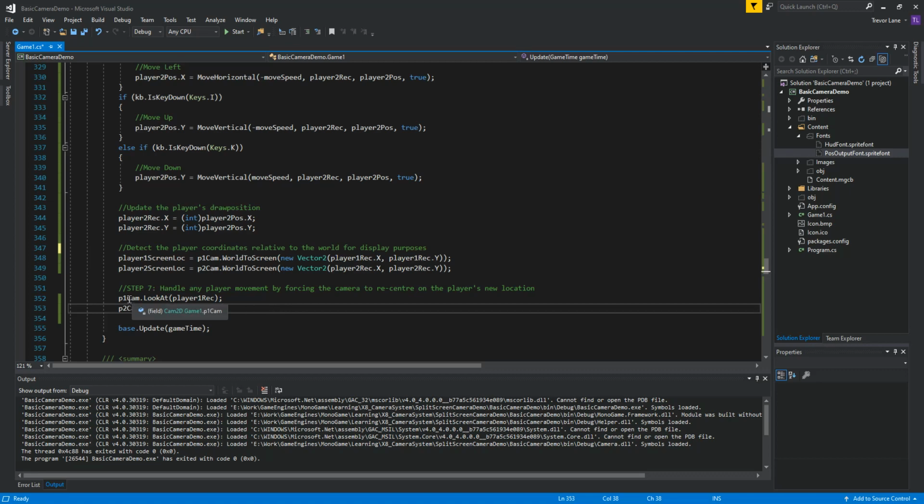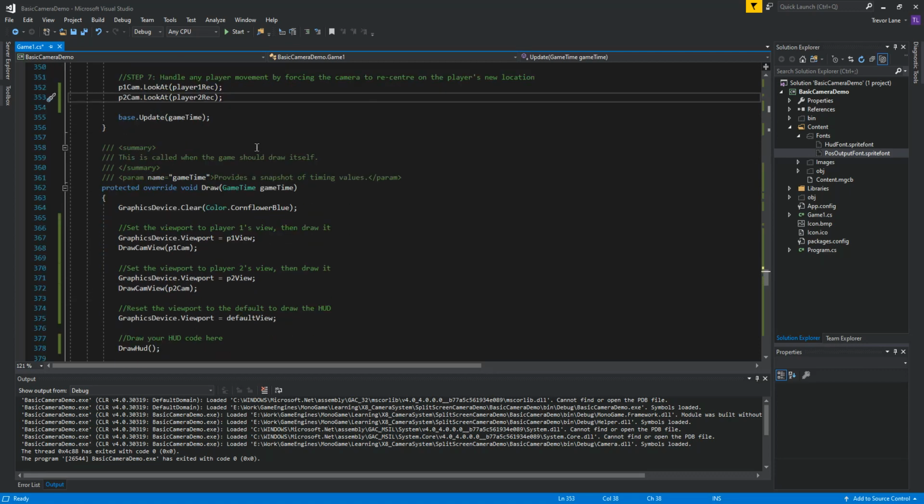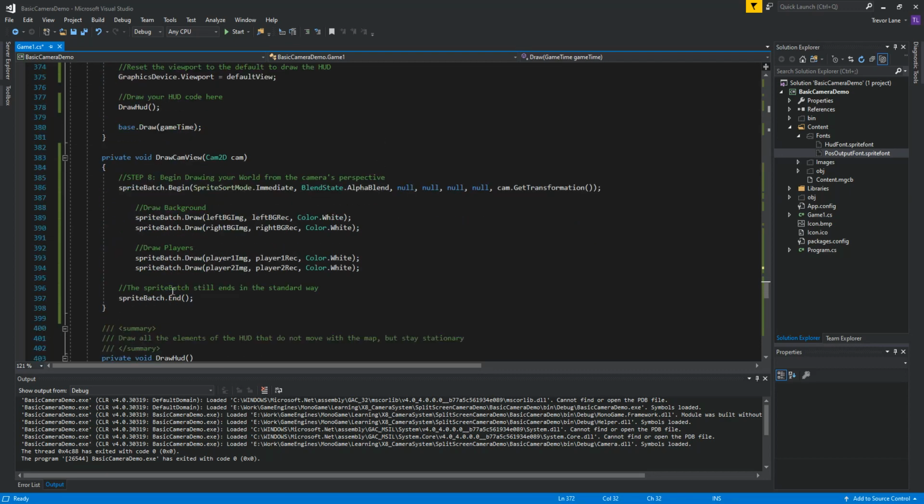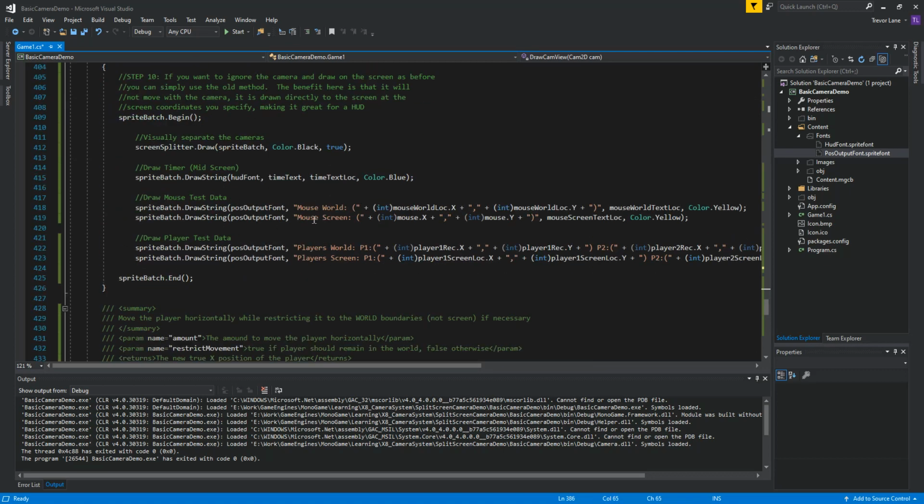We have to tell each of the cameras to look at their respective players. So the player 1 camera is always looking at player 1 rectangle. Player 2 camera is always looking at the player 2 rectangle. Okay. Draw. Now, this is the only other thing. You'll notice draw cam view is not changed in any way, shape, or form. I pass in a camera as a parameter. I set up the sprite batch using that camera. Whatever camera is passed in, it might be player 1 camera, might be player 2 camera. It doesn't really matter because it's just taking any camera. And then the HUD has not changed at all either, with the exception that I also added in the splitter.